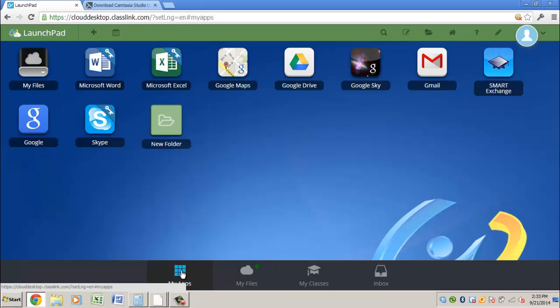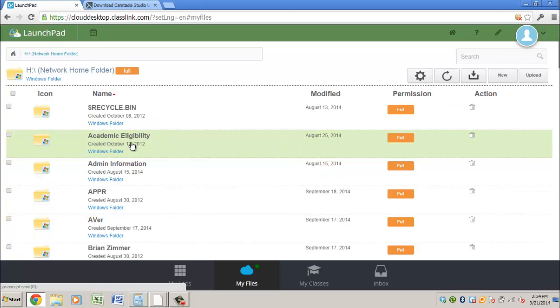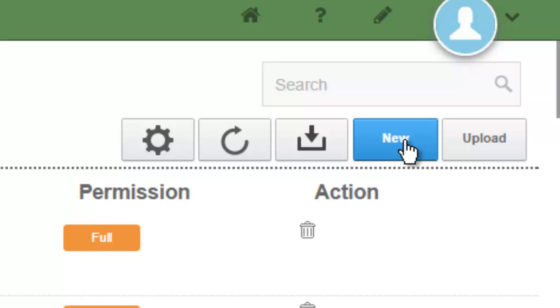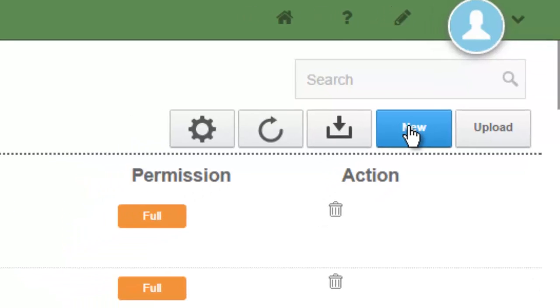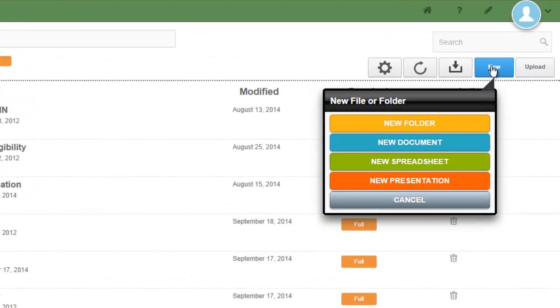From the main screen of Launchpad, once you use your login credentials, we're going to click on My Files. For our purposes, we will be working in our H drive. When we open up our H drive, we are prompted with several new features up in the top right-hand corner, which I'm highlighting right now. Our first thing that we're going to demonstrate is some of the new features within Launchpad from the New button. Going to click on it, and it's going to give us several options.